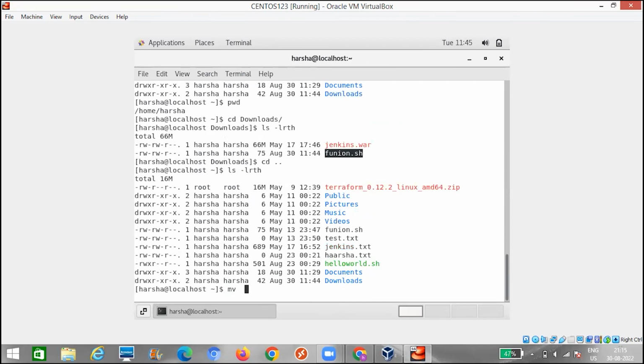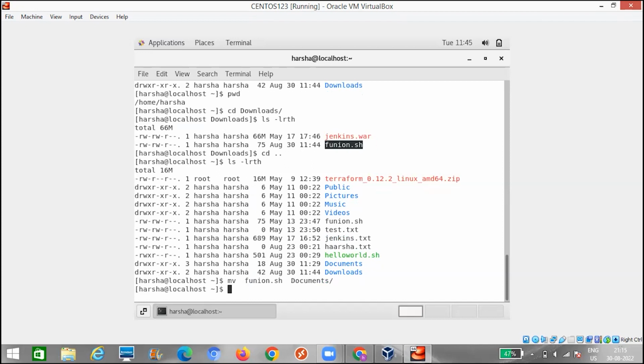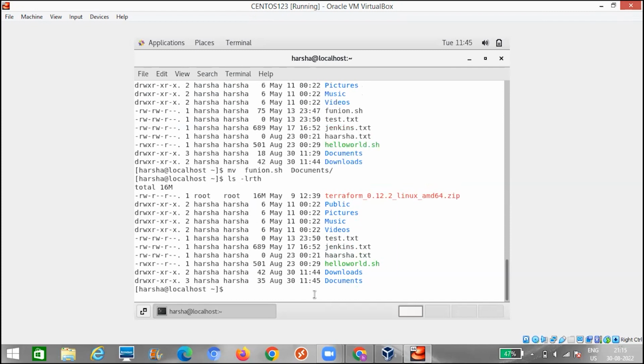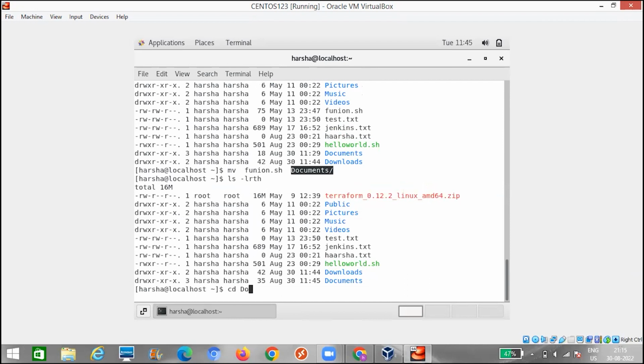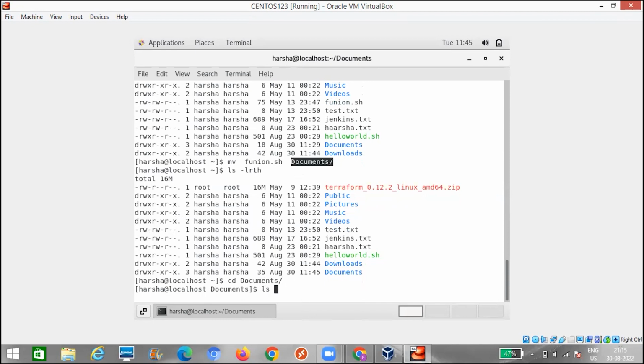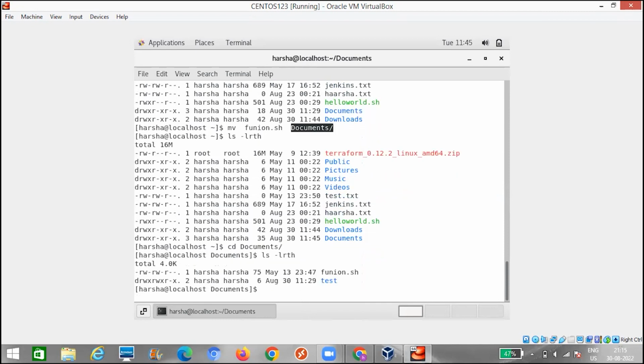Move function.sh to documents. Now, if you see here, after moving this, you won't be seeing function.sh over here. It is not there, right? So if you go to documents, you will be seeing function.sh over here.